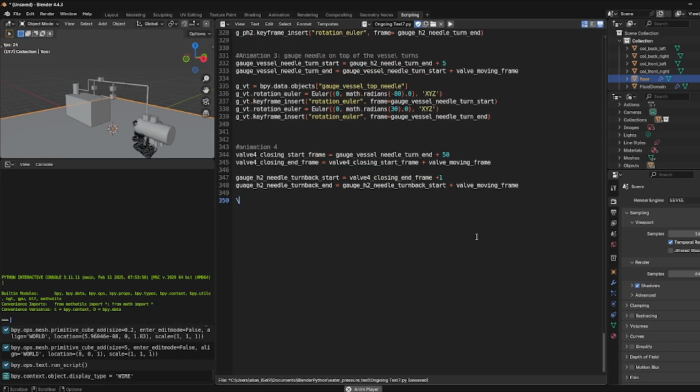Now to add the keyframes for the turn back. So valve for H rotation Euler. Obviously at first it's turned 90 radians on the z axis, because that's how we turned all the rest. And obviously it's going to stay that way until the start of the keyframe, which turns it back.